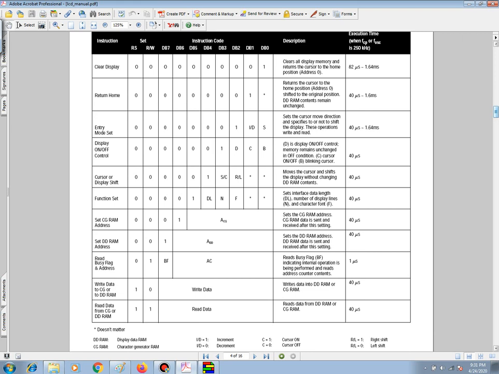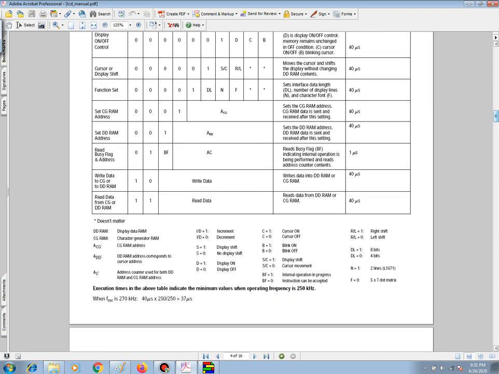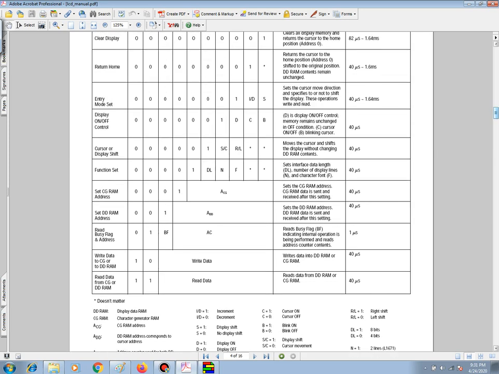Going back up, the next bit is the N bit, and for that one we need to look down as well. For the N bit, it says 2 lines. We're going to use a 1 right there. So far we have a DL that's equal to a 1 and an N bit that's equal to 1 as well. We also need to look at the F. Alright, so the F bit.